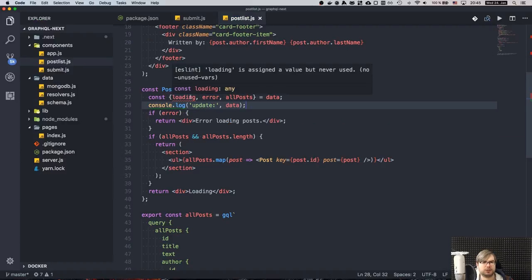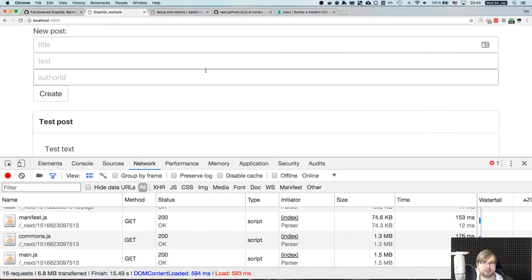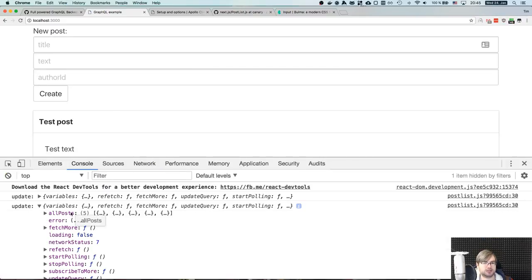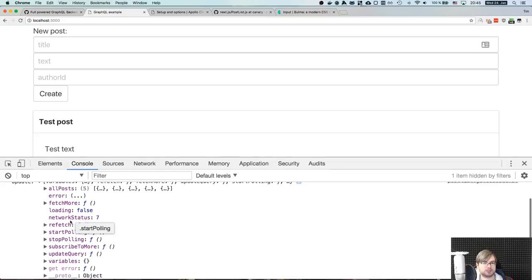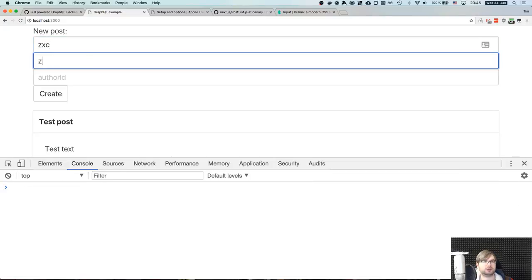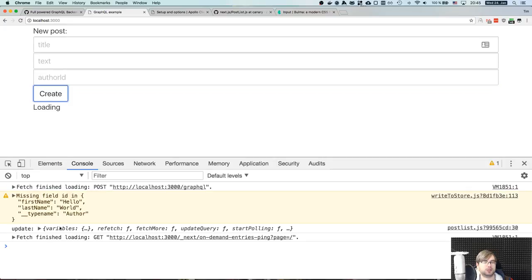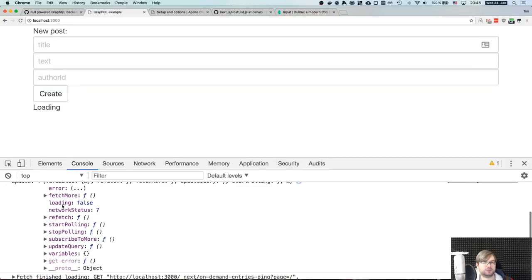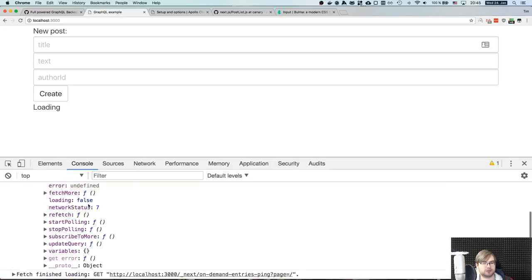And this loading seems to be useless, right? Because it never used actually. So okay, let's see. So we got the data variables. All posts. Okay, so in this case, we get all posts as required. And update variables, error fetching, errors undefined. So where's my data?